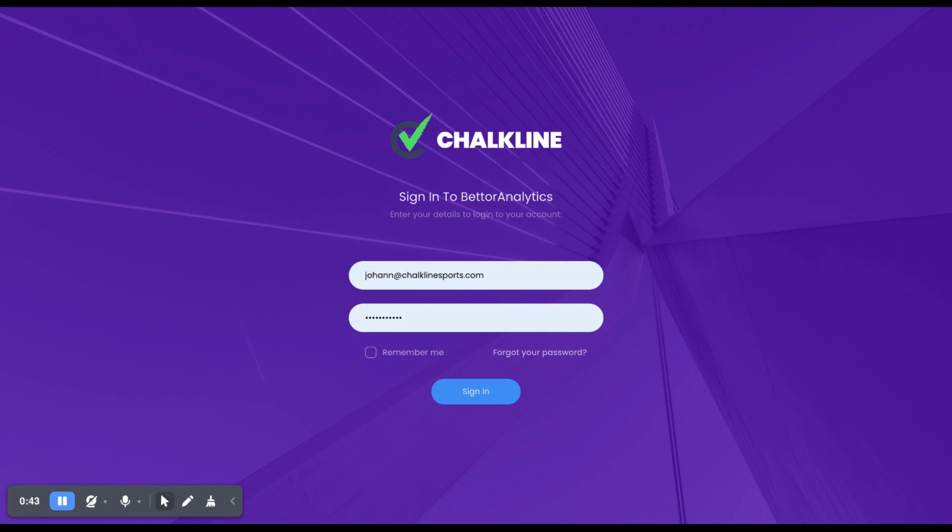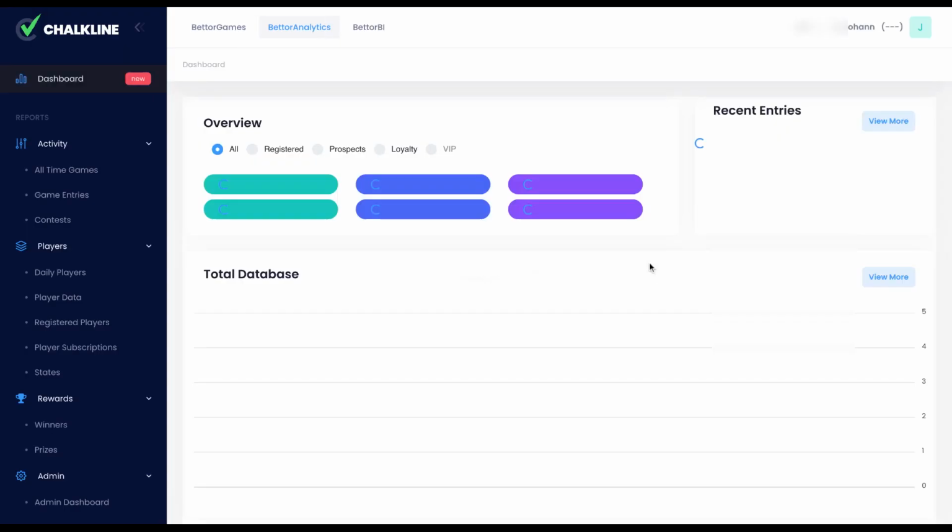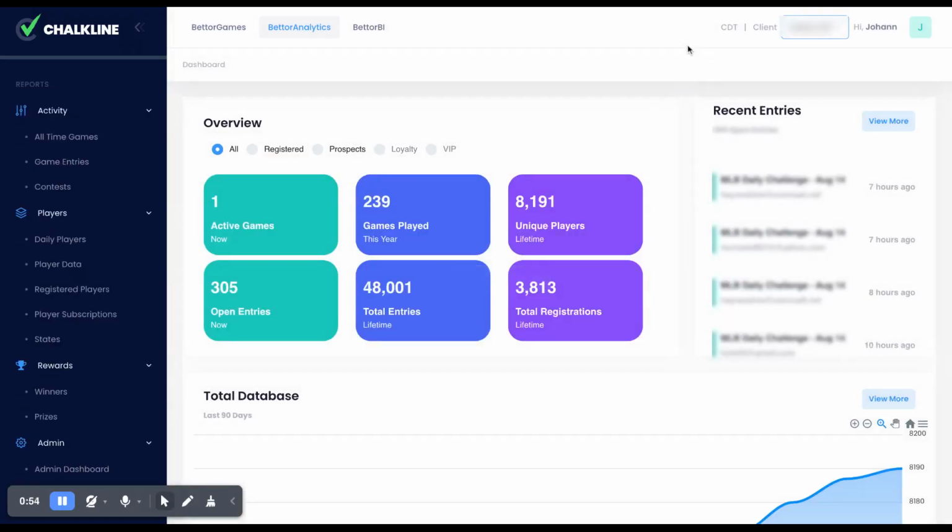And so first off, we have user authentication. All this is tied into the existing Chalkline user authentication system that they have, and we'll go ahead and sign in. And first off, the user is greeted to the dashboard.